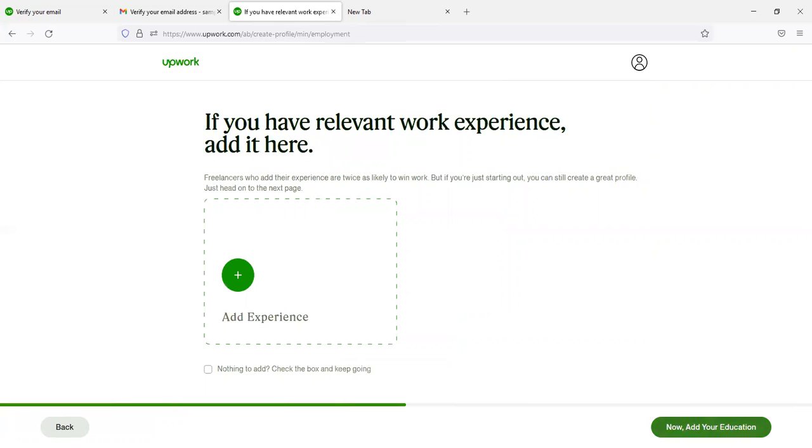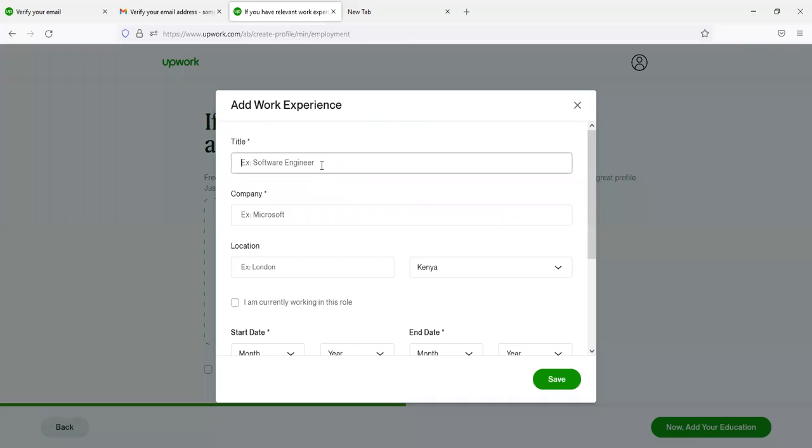Click on add your experience. Under experience, if for instance you're joining with the desire to work as an SEO copywriter, I advise that you add work experiences that relate to writing. For instance, you need to add at least, let's say, 3 experiences for your account to be approved. So let's say I worked as an SEO writer for a company.